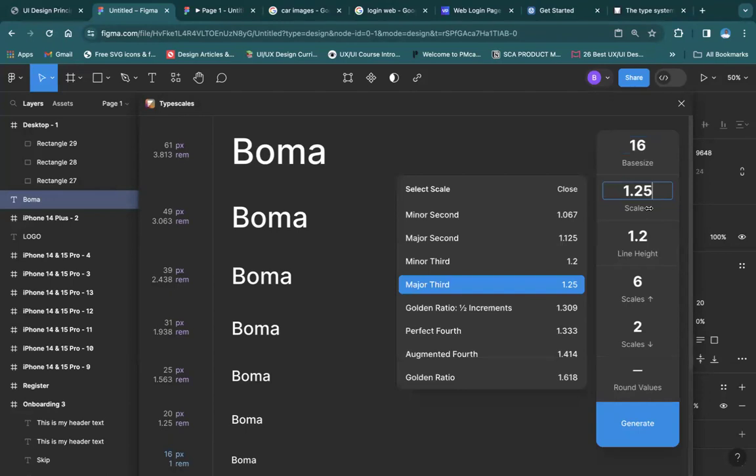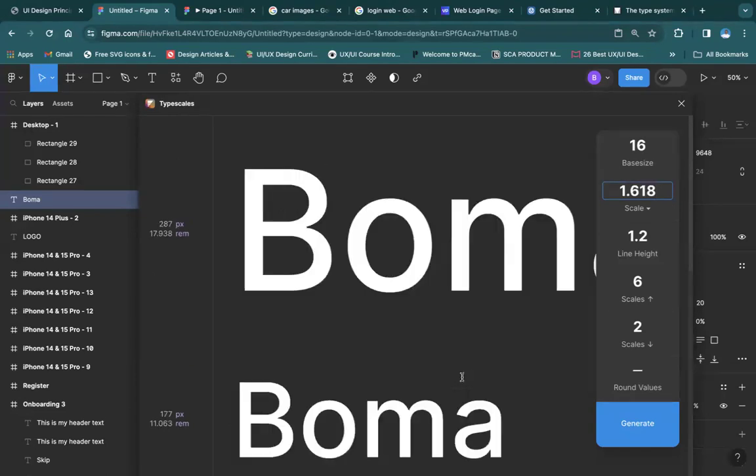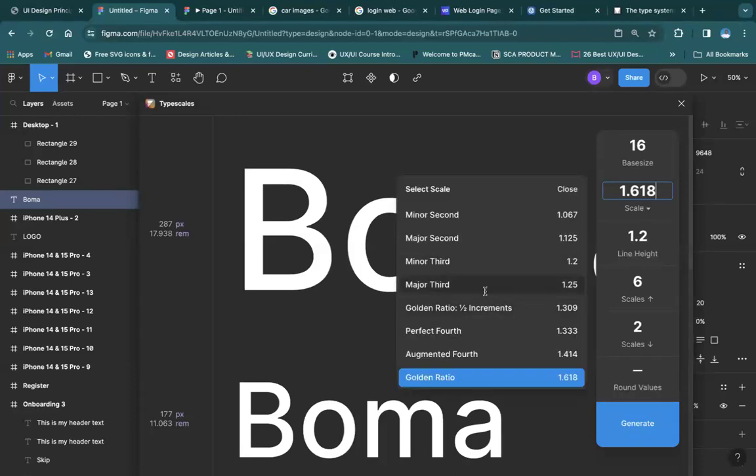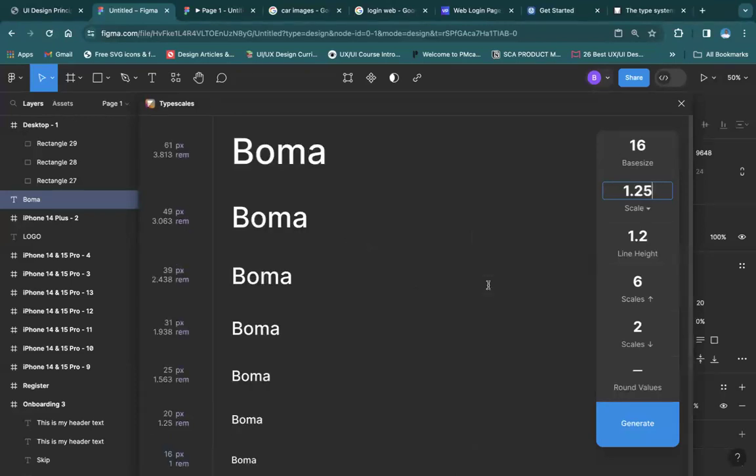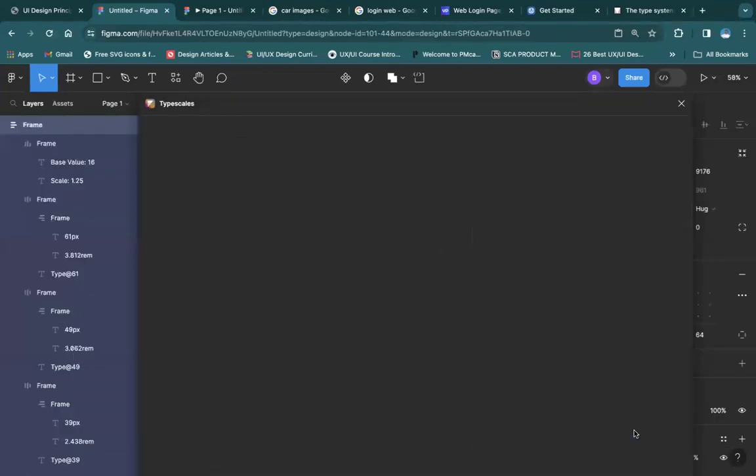So what scale am I using? You can see the different scales that you can use, minor second, minor third, but this is the golden ratio. So I'm going to use the golden ratio. The golden ratio is like the one that is accepted worldwide. After I use the golden ratio, you can see how this is with font size 16. But I think I need to reduce it to use major third and then generate.